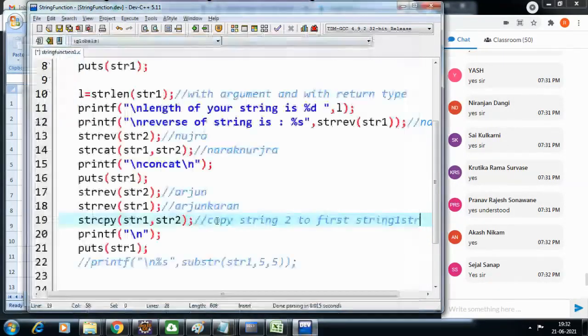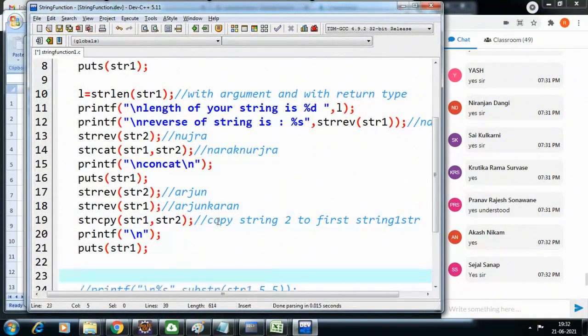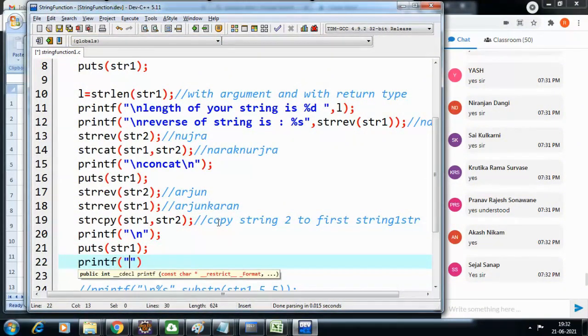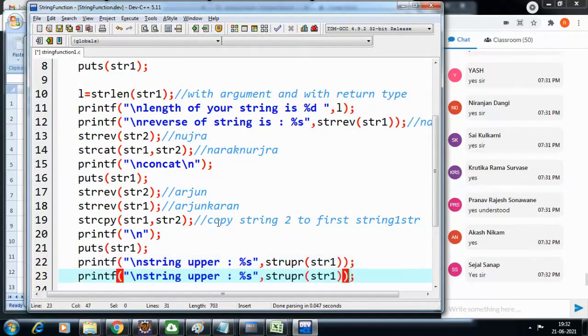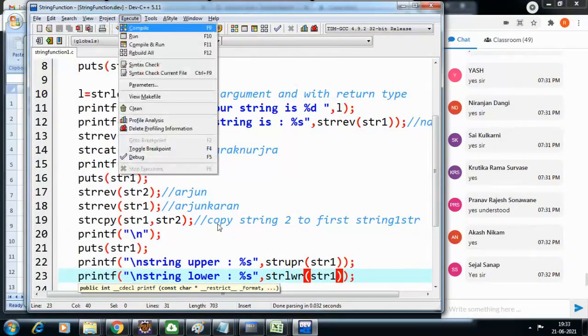So let's convert the current Arjun in uppercase. Printf string upper %s and here str UPR str1 convert into uppercase. Similarly, you have a lower case also. String lower is str LWR. Okay, compile it and run this.